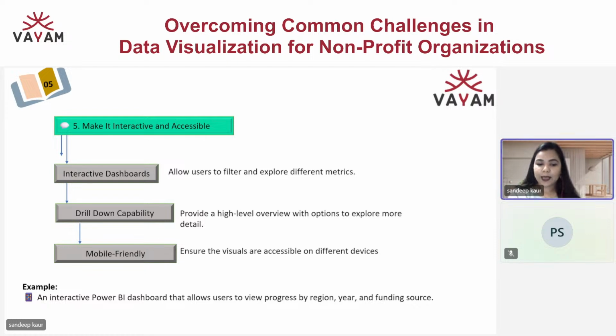So, an example for this interactive, I highly recommend an interactive Power BI dashboard that allows users to view progress by region, year, funding source. These are a few examples pertaining to NGOs, but certainly you can elaborate on this. It is a very, very powerful manner of presenting your data. Do try and go for Power BI trainings in your organization.